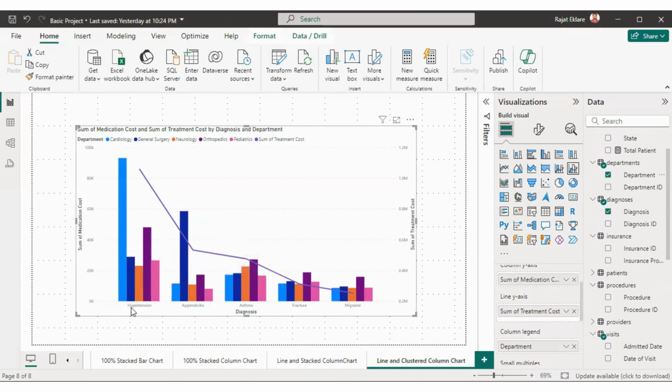You can see for hypertension as diagnosis, we have five departments, which are cardiology, general surgery, neurology, orthopedics, and pediatrics. So for each and every diagnosis, we have five departments. This particular chart is nothing but a line chart combined with a clustered column chart, which has columns in the form of clusters. So our chart is prepared.